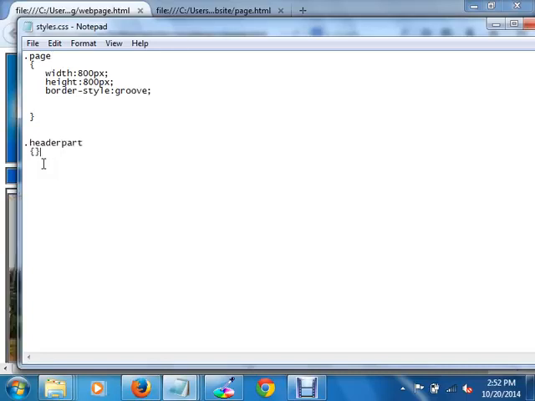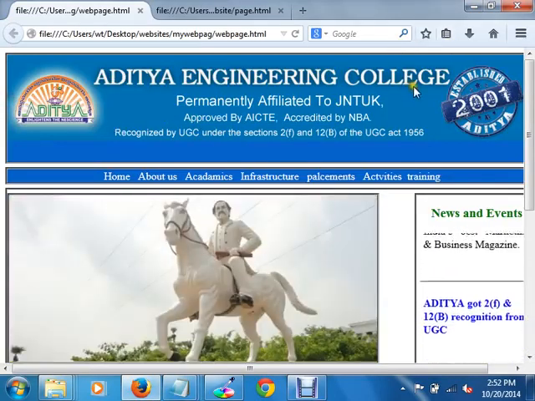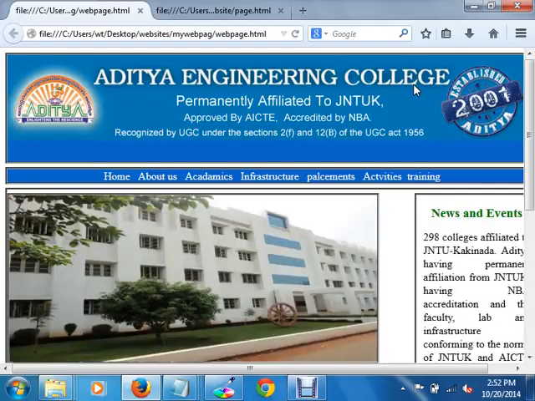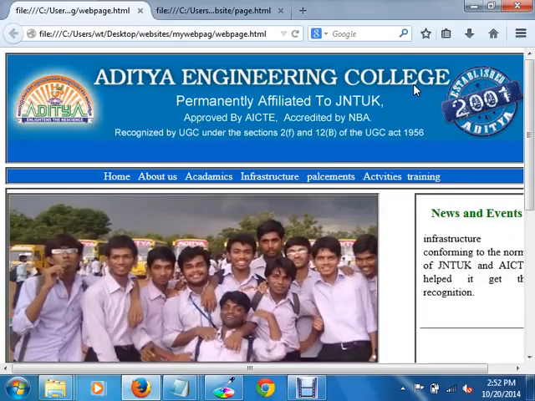Dot header part. So tell me what is the width? So width is this one. It is taking the complete width of the page. 800. So the complete width I am giving is 800. So for this also the width is 800.